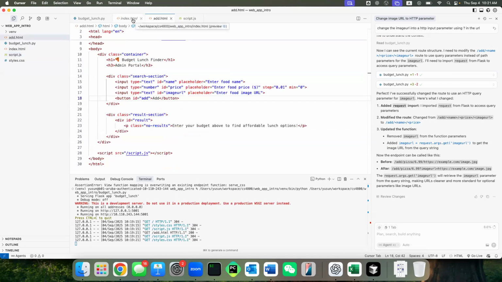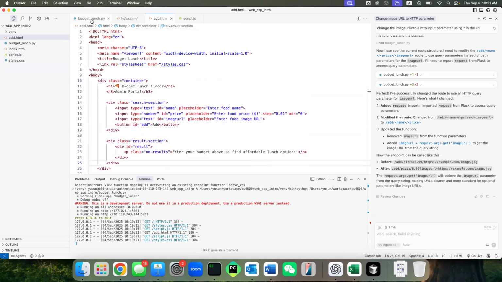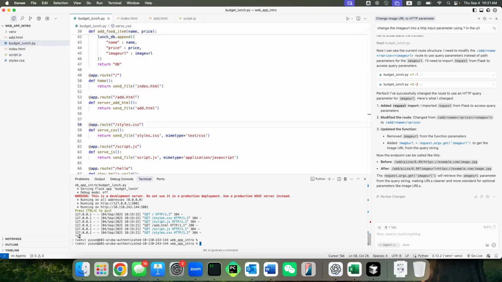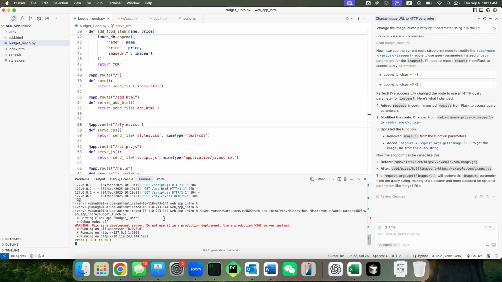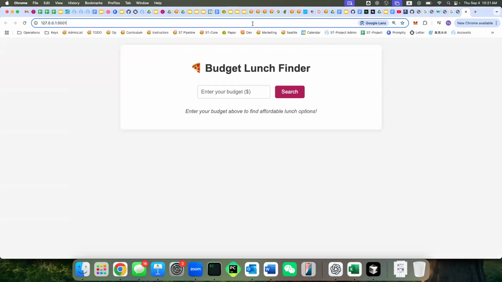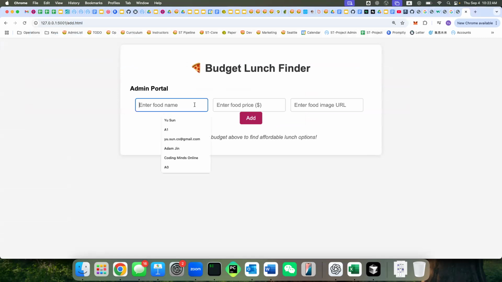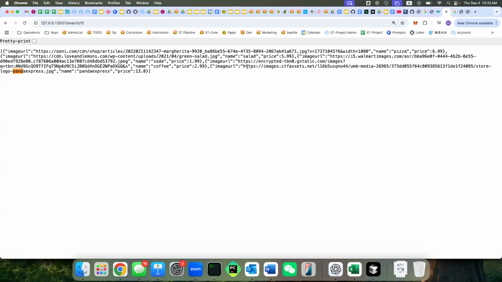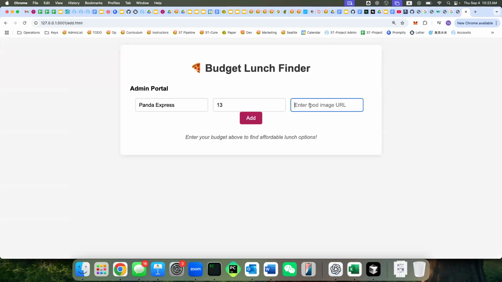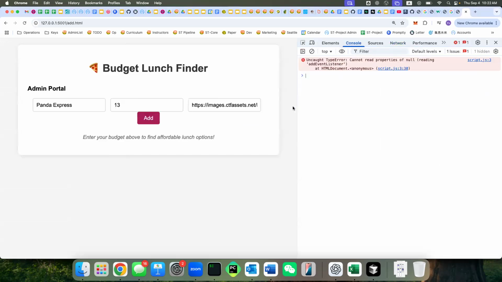And then let's go here to try. So yeah, this one should be working. All right, we run the code. So we go to the add page first. This time we're gonna do the panda, okay? And this is 13. And for the URL, I'm gonna use this same thing. Add. Okay, doesn't look like it's successful.